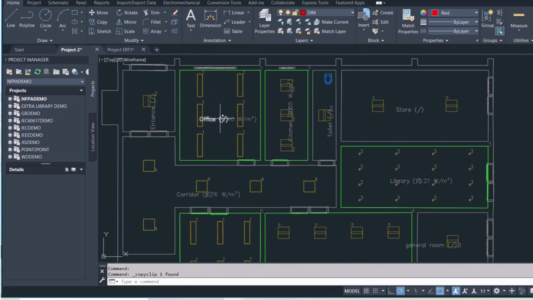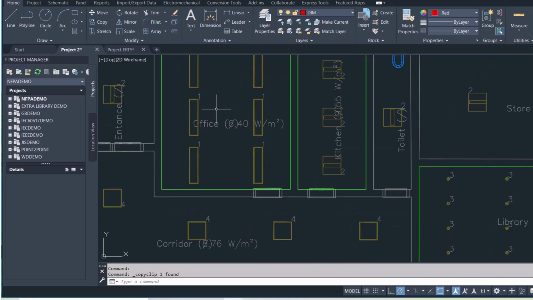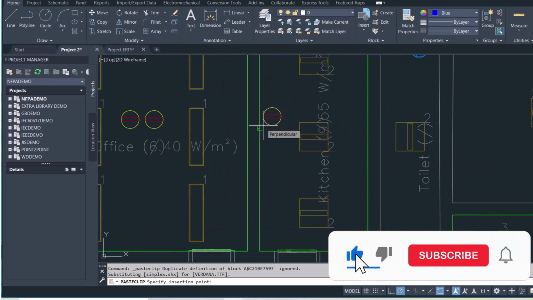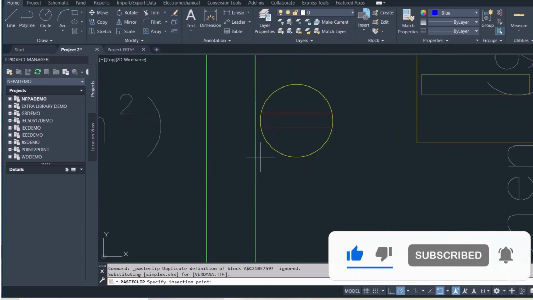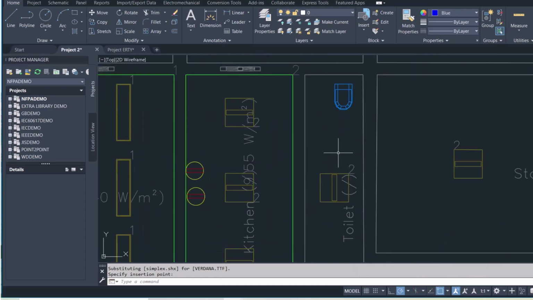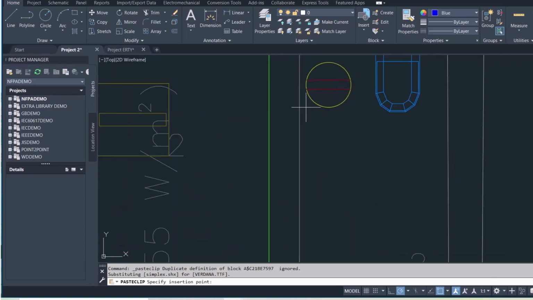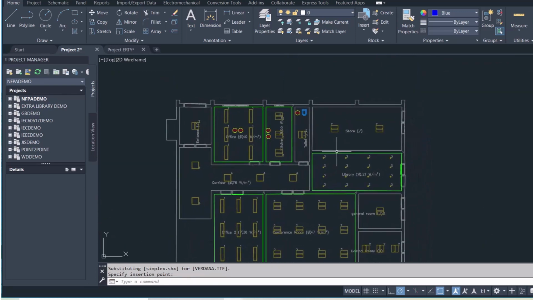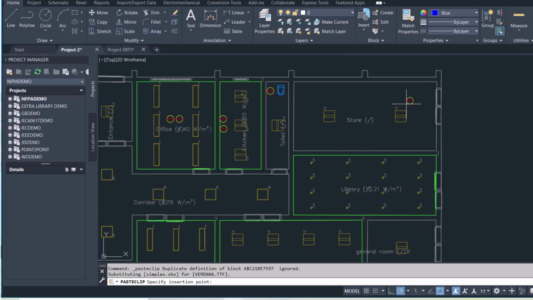Suppose here our tables and chairs will be placed for the office, so we can place, let's say, 2 sockets below the table for the computer system. And for the kitchen, let's place 2 sockets along the wall, and 2 sockets along the wall. 1 socket for charging purposes in the toilet along the wall, and one, let's say, in the store.